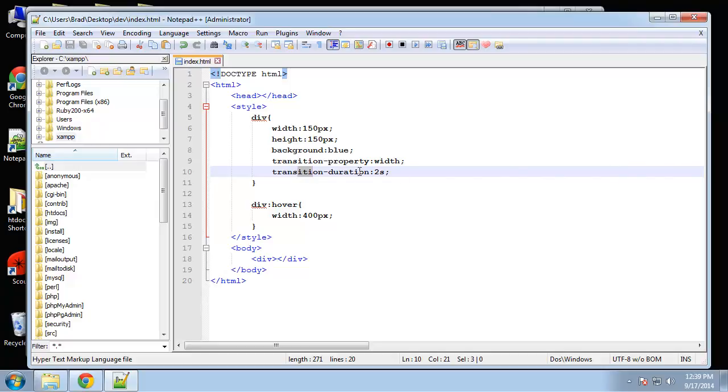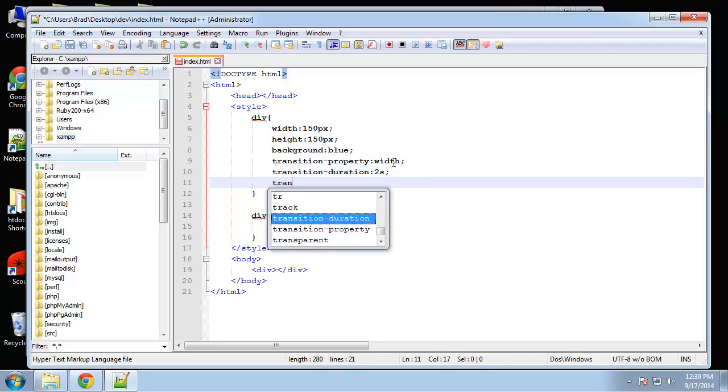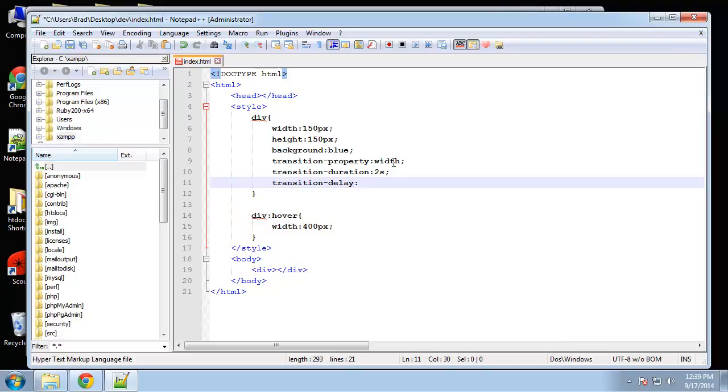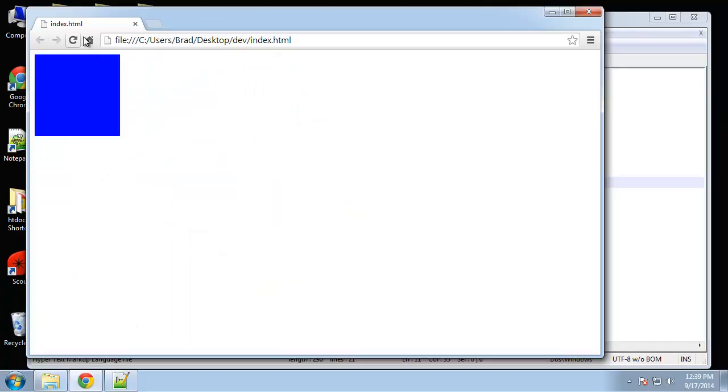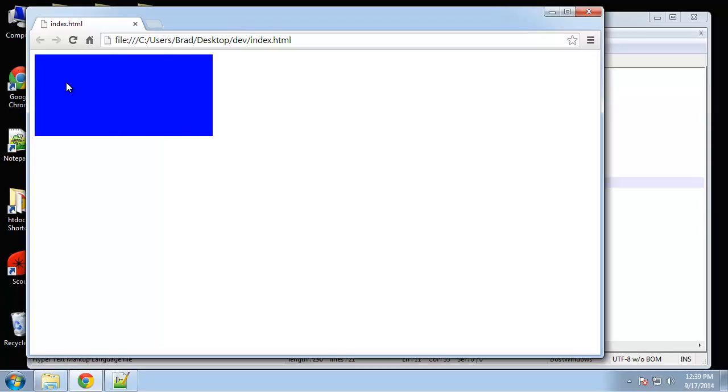For instance, we could set a delay. We'll set a delay of 5 seconds. So I reload, I hover over it, and after 5 seconds it starts. Same thing when we take the mouse off of it.